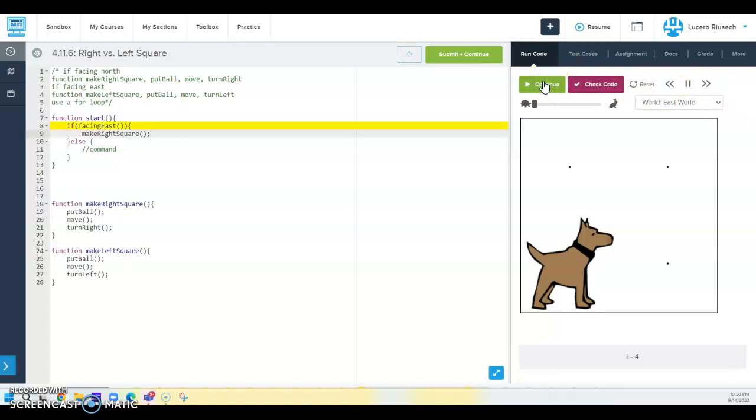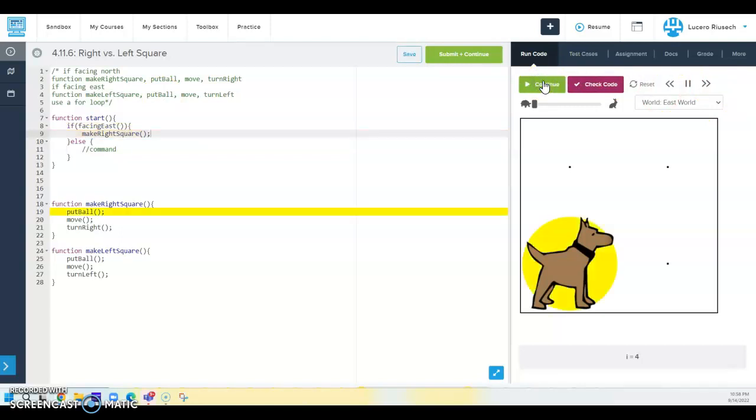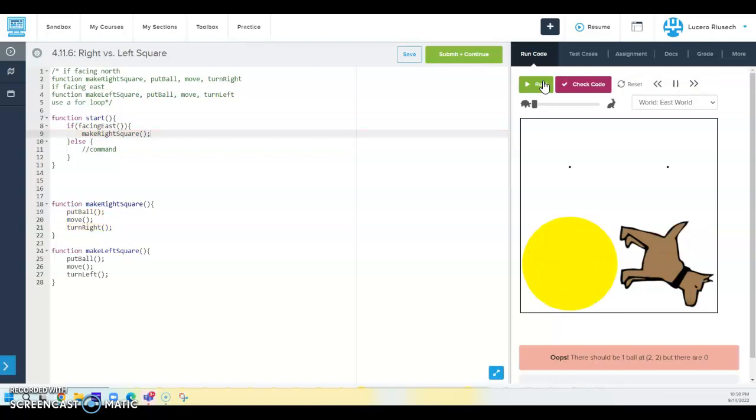Alright, let's see what happens. Let's run. Okay, he's facing east. Yep, that's true. Put ball, move, turn right. Oh darn, okay, turned the wrong way. So let's try left.